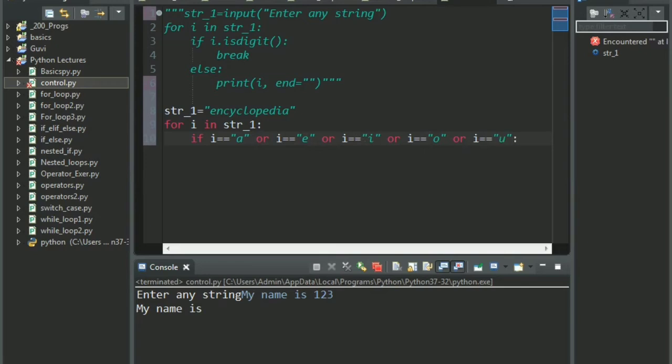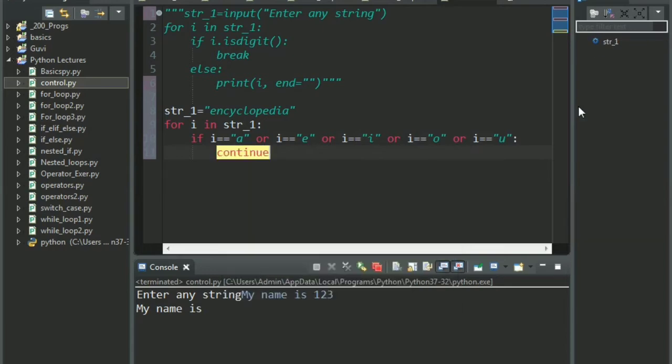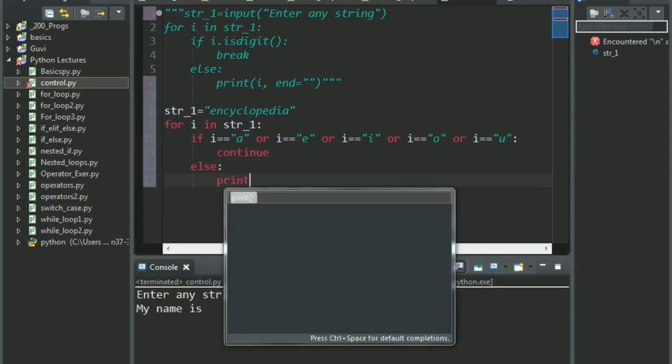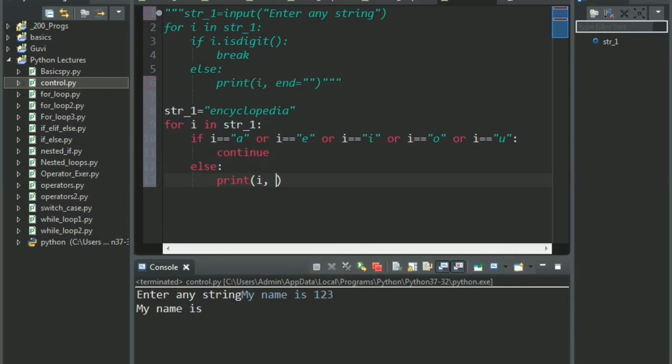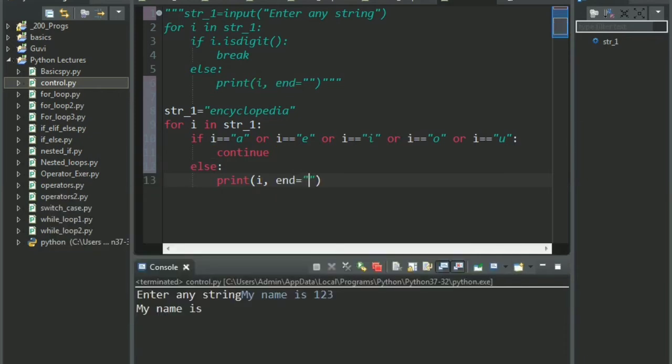Then what we want to do is continue. That is, please skip this because I do not want vowels in my string. Skip it and go ahead. Else we say print it. Print I and give the separator because we want it on the same line.